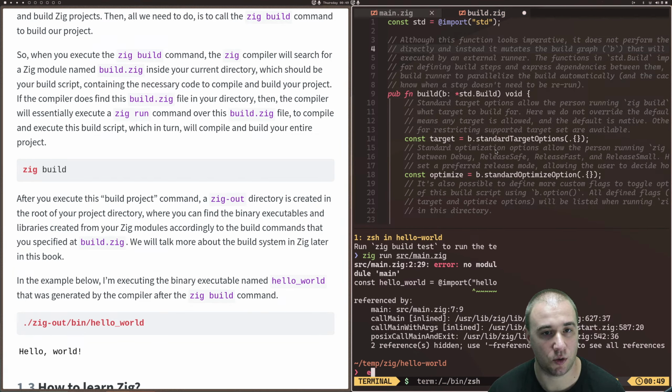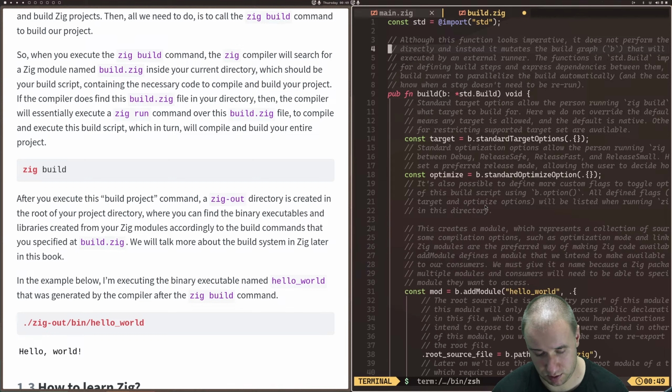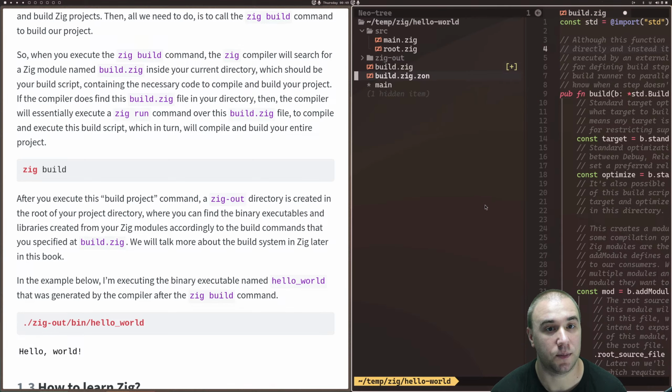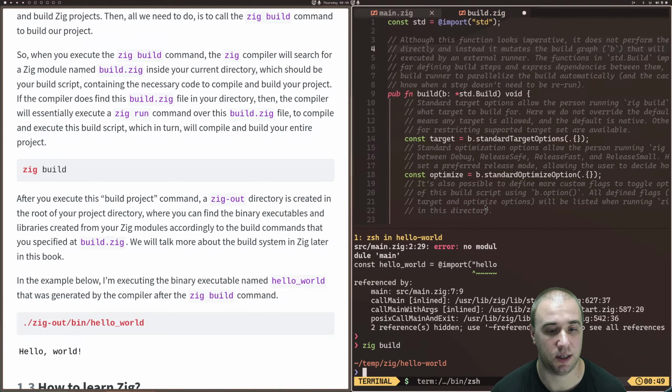So I don't think I have it yet. No, I can't do that. Oh yeah, we have zig-out, we have bin, and we have the hello world. Okay. I wonder if I'm going to just do zig build, and that's it. Oh, it doesn't even bother. I already did that. Okay, makes sense.